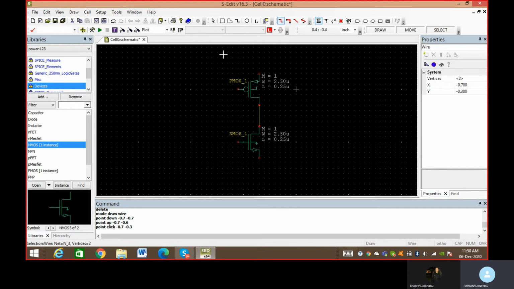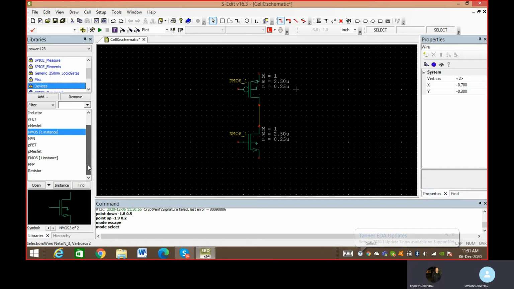And once you are done with this, you have to go to the arrow. Otherwise, the wire mode is always there, right? Once you want to leave this mode, you have to select this arrow, right?